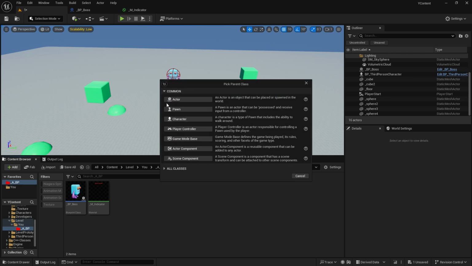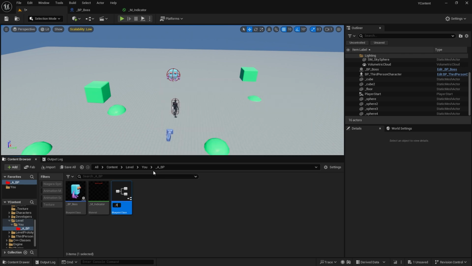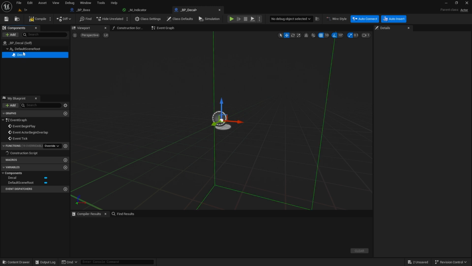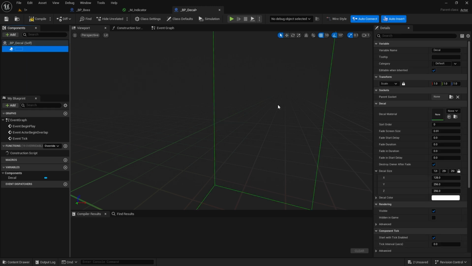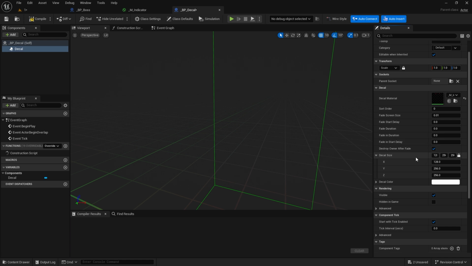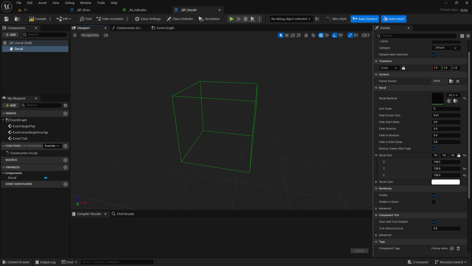Now, let's create the decal actor that will display our indicator. Add a decal component to the root. Then set the material to the indicator material. Set the decal size to 128, 128, 128.